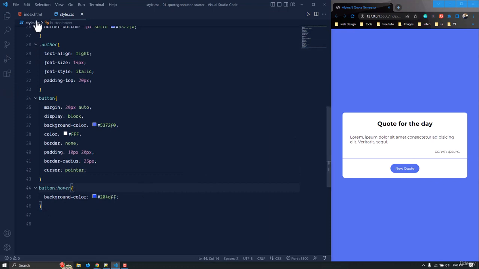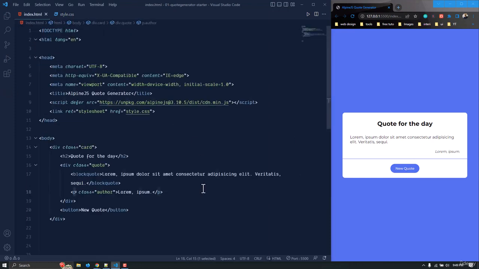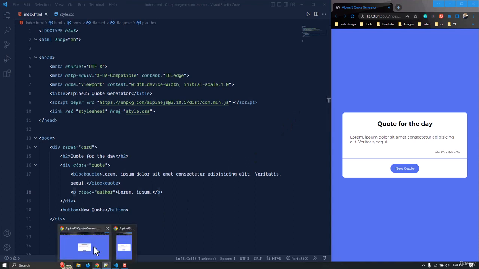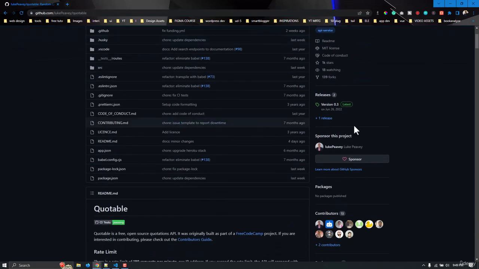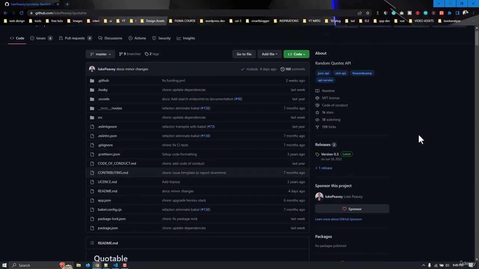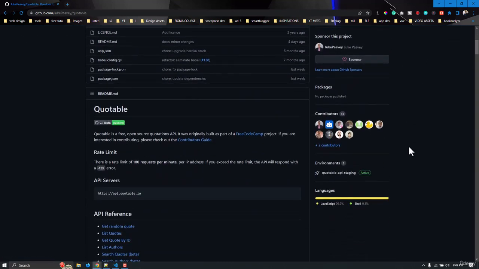Now let's go to the index.html and add our API and Alpine.js and everything we need. So for the API, we are going to use the Quotable API, and this is the link github.com/lukePeavey/quotable. This is kind of his personal project and he created this for freeCodeCamp, but anyway we are going to use it. This is totally free license. You can use it in whatever project you want.